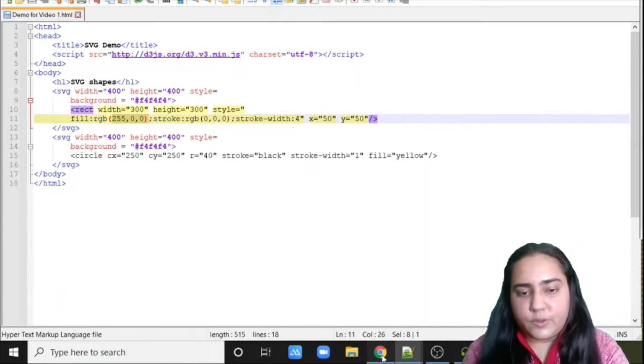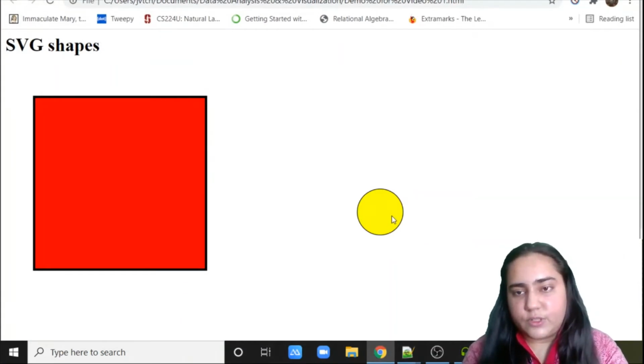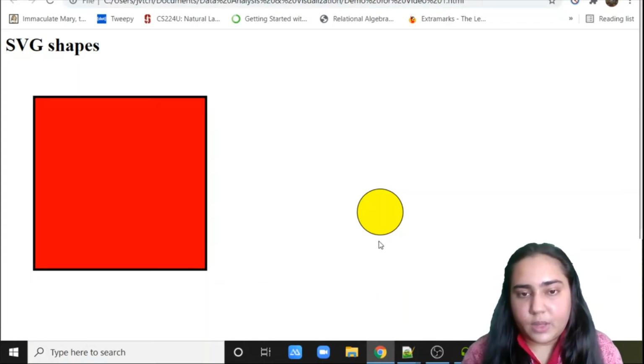Now, let's run this code again. And you can see there's a small circle created here because I mentioned X and Y as 250, 250, which is why the circle is right here with a radius of 40. And of course, you could make changes to it and play around with it. So this is how you can create simple shapes in SVG using the D3.js library.